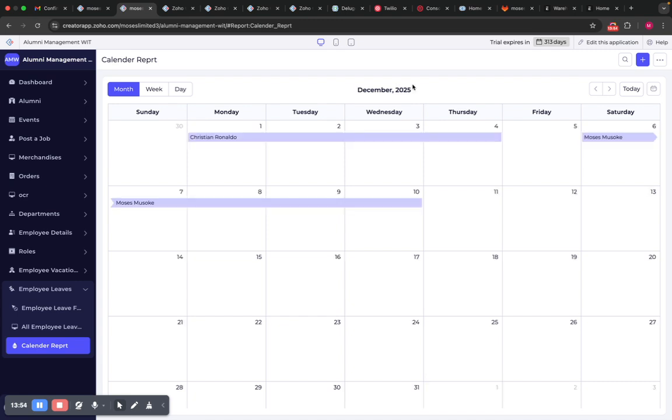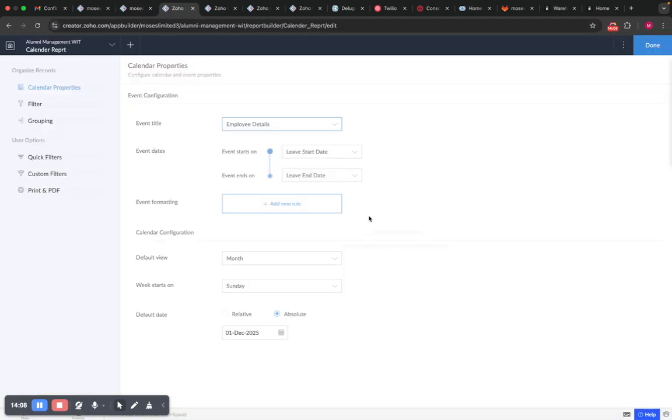The other time the default month was November, but now it's December. So whenever you come to this report, the default month will be December, and the default week will be that week that you've chosen, and the default date will be that date you've chosen in this default date bit. So for me, I want it to be relative, so that whatever month I go into, by default, the report will show that month. So I'll click back on relative, and you can see today, current month, and current year.